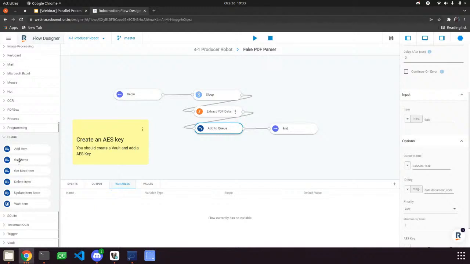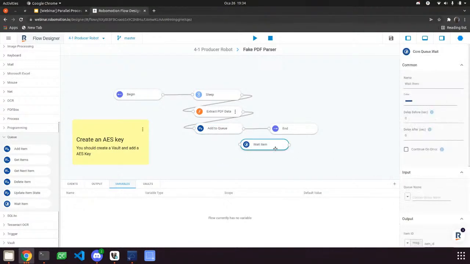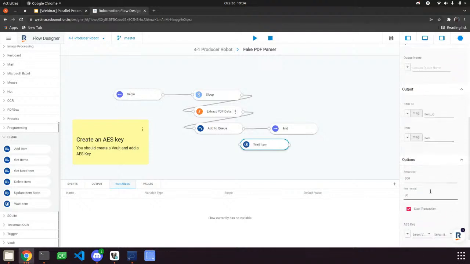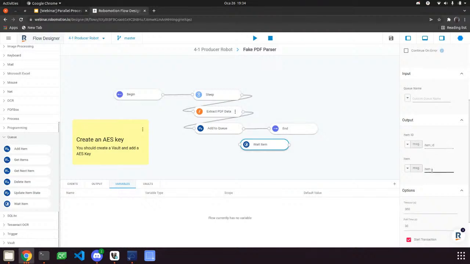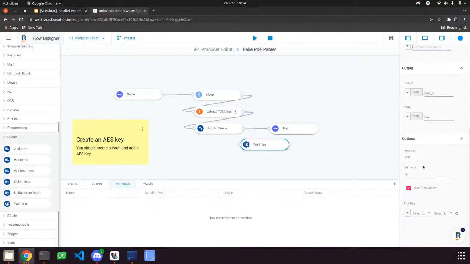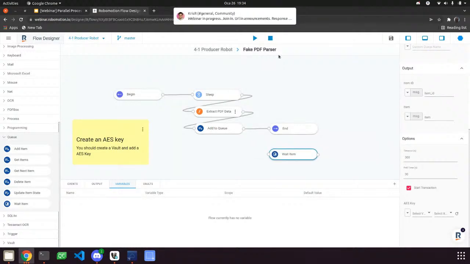Maybe you can get 10 items or 20 items to process, or you can get them one by one, get next item. You can delete an item from a queue. You can update the state, which we will see here again, and wait item. I actually can't remember what it waits for. It waits for an item to be added into the queue.